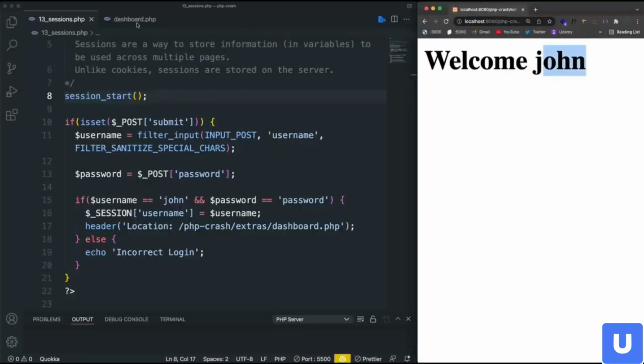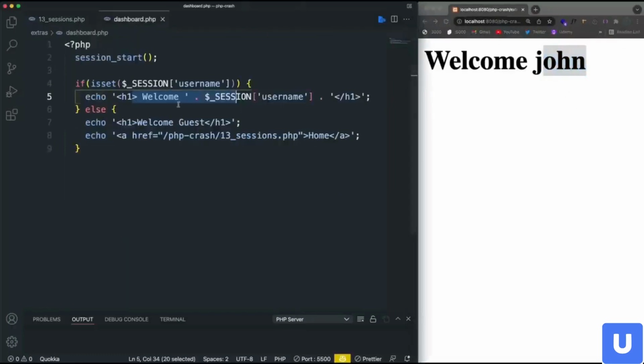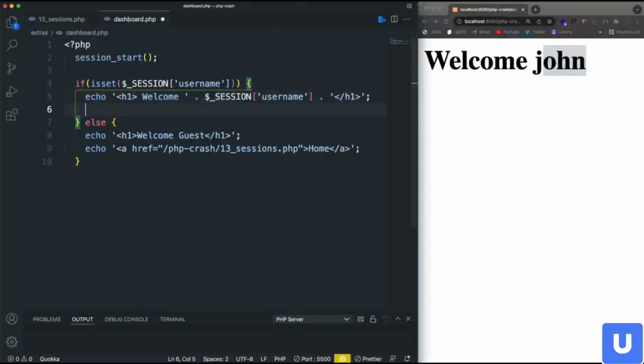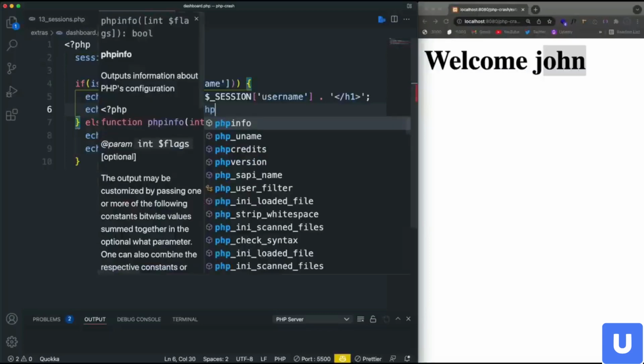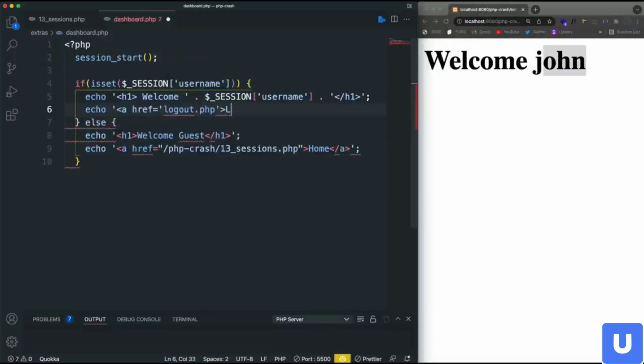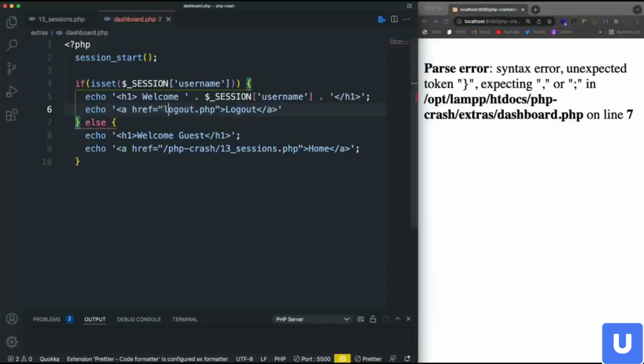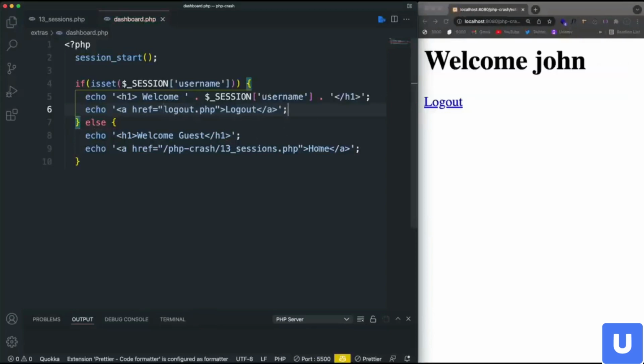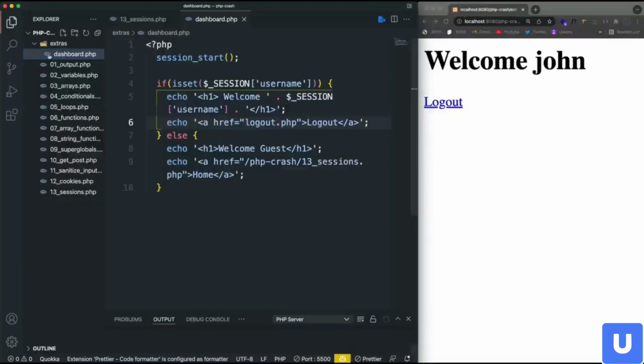Now let's destroy a session. We'll create a logout link. So right up here, let's say echo, and we'll do href, and set that to logout.php, and say logout. Oops, I keep forgetting to use double quotes here. And a semicolon. All right, so this logout.php, let's create that within extras.